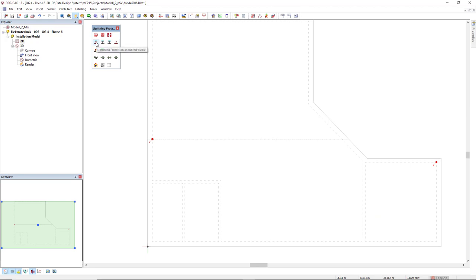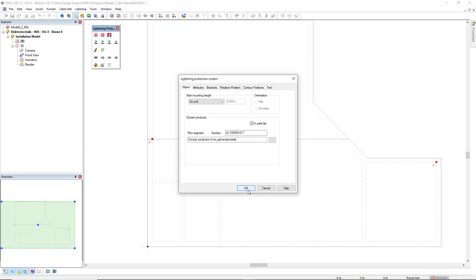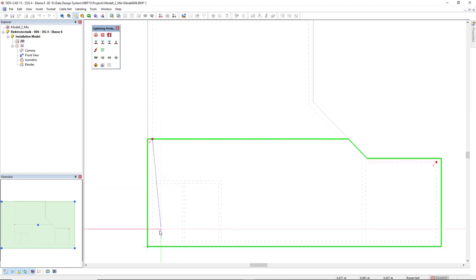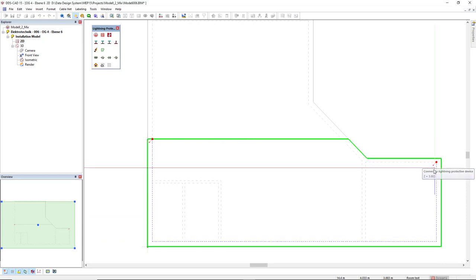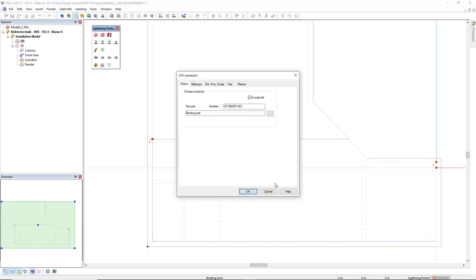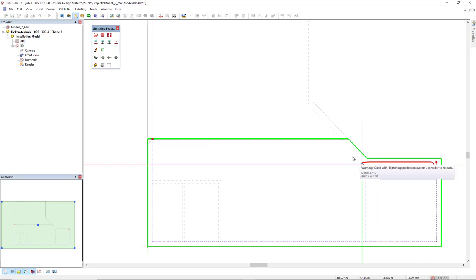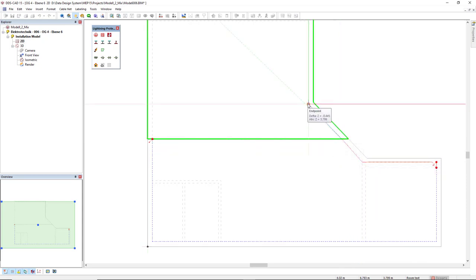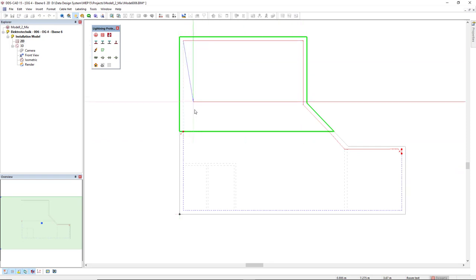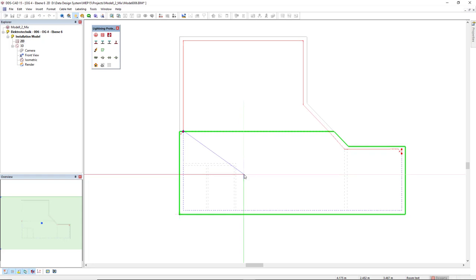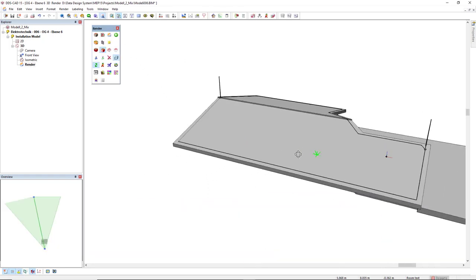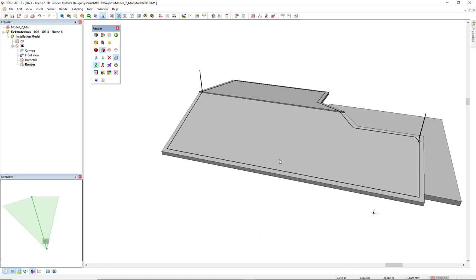Next, I will insert a conductor. I will start from the lightning rod, a circular conductor of 8 millimeters in this case, and again the roof surface is highlighted, meaning I don't have to care about the height of the conductor. Here I will insert a binding box so that I can close the contour to the other side. So I would just contour here. As a result, in 3D, we have this.